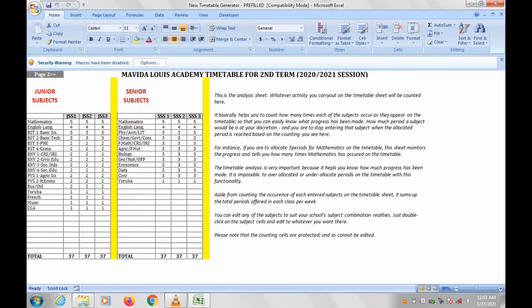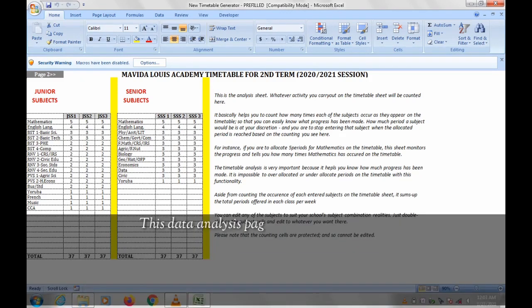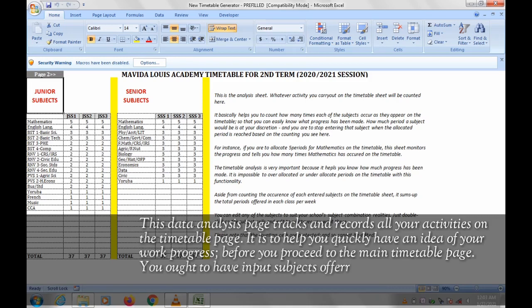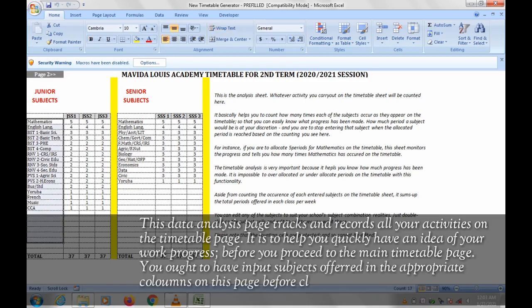So this is the data analysis page, the dashboard. As you can see, there are two sections, for the junior and the senior. In the junior section, these are the subjects being entered. For the senior, these are the subjects being entered. Now this counting is done by the program, and it is based on your activity on the timetable. So whatever activity you are entering on the timetable, this dashboard will be counting for you.